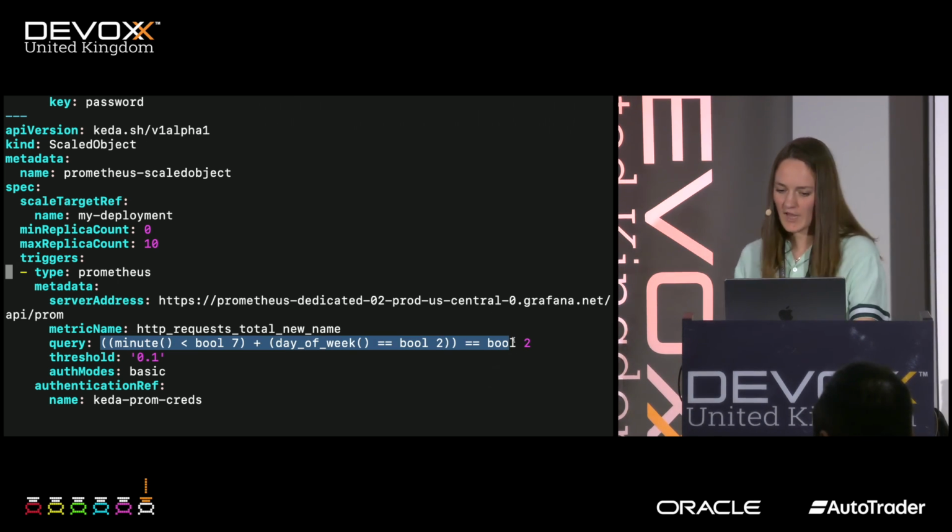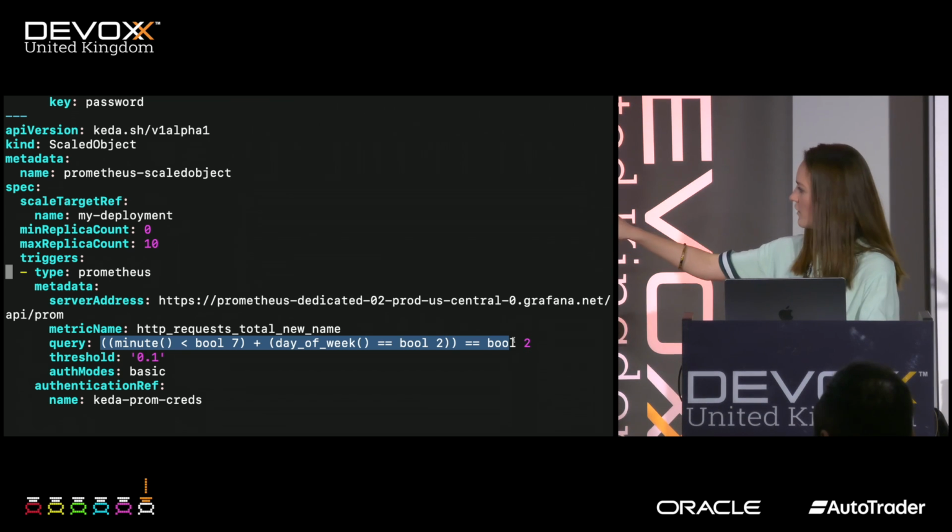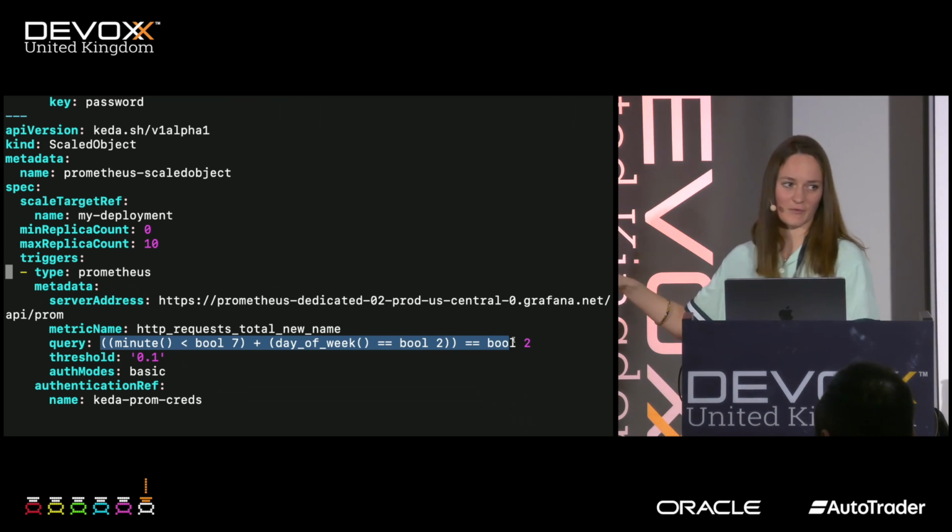I got asked once, why is there bool in the middle? I actually don't really know. It's the Prometheus query language. I don't really get it all. I just know that it works.